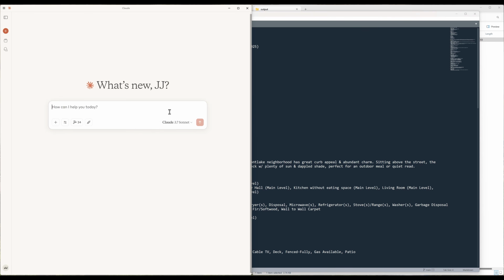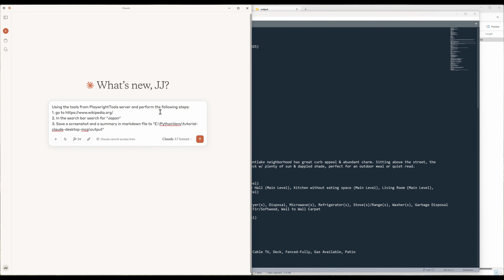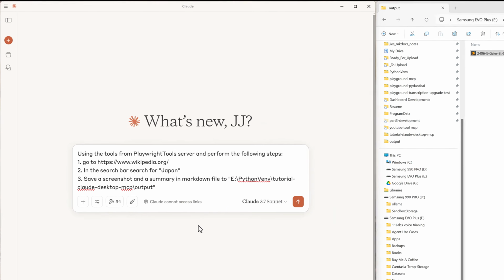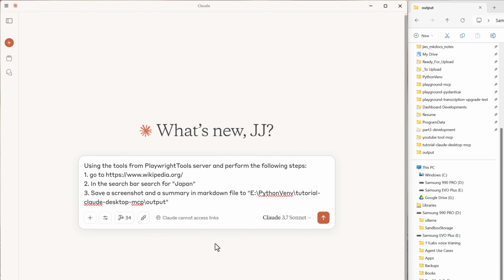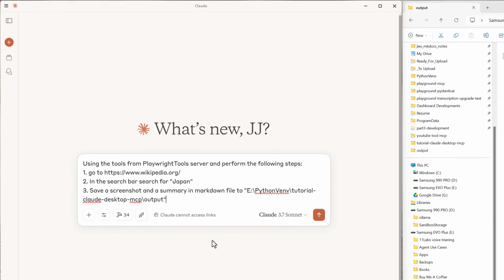Another use case is you can have Claude perform actions like navigating to a web page, filling out a field, and returning the result. Here I have this prompt to instruct Claude to use tools from the Playwright server to navigate to Wikipedia's website, do a search for Japan, take a screenshot of the page, and save the summary in a markdown file in my local directory.